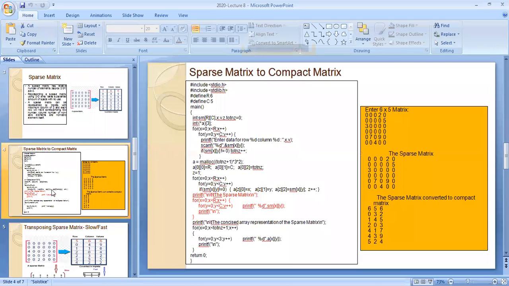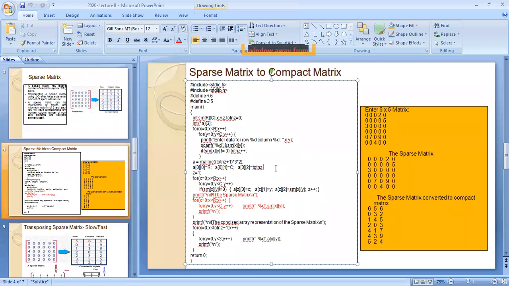Now you come for this particular program. What I am doing is I will enter the values for the sparse matrix, and that is to be converted into triplets. Understood? So what is to be done? It should be converted into triplets. For that, you start from the first line. First is including the library header files, that is stdio.h and stdlib.h.